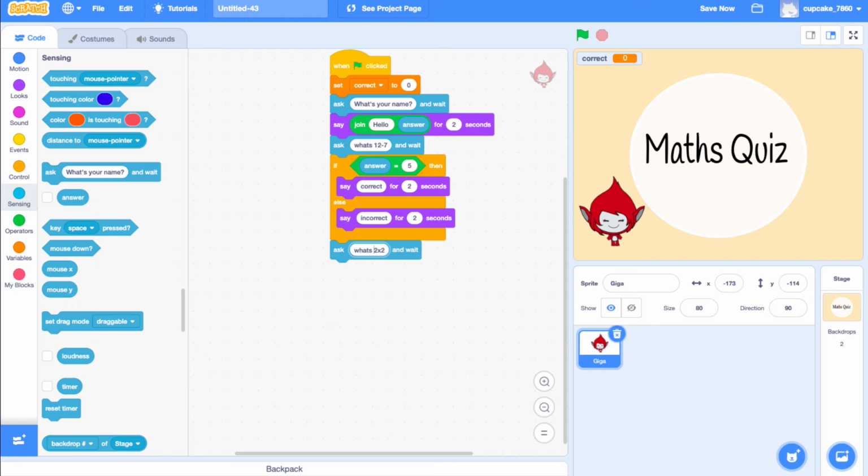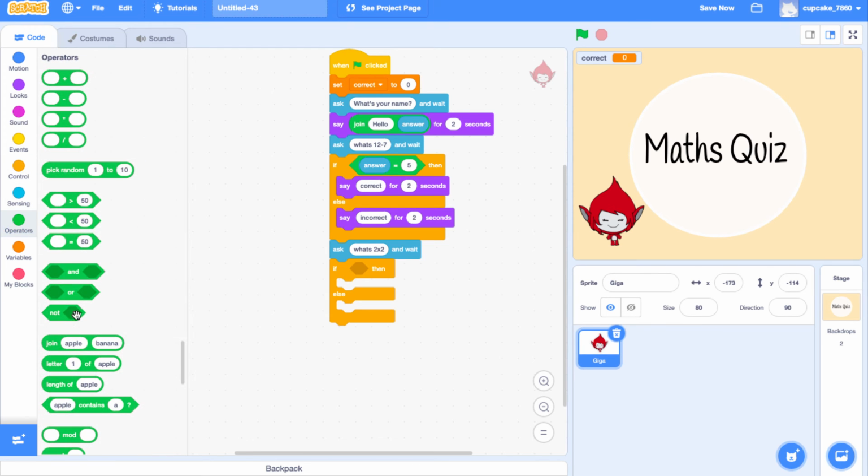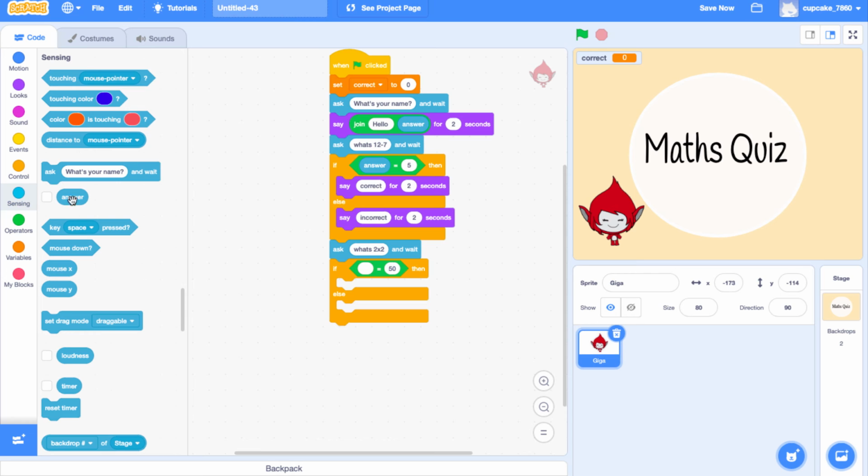Now I'm going to do exactly what I did for the first one when I got if answered, so it's pretty much going to be the same. So I'm going to get an if else block and write the same code that I did for the first one. It's going to be if answer equals what the answer is, which is 4. 2 times 2 is 4. And then I'm going to write say correct and then say incorrect. So like I said, it's exactly the same as the first one.